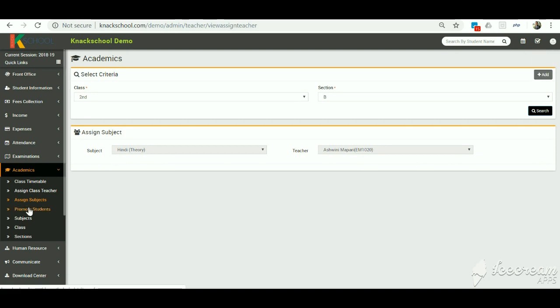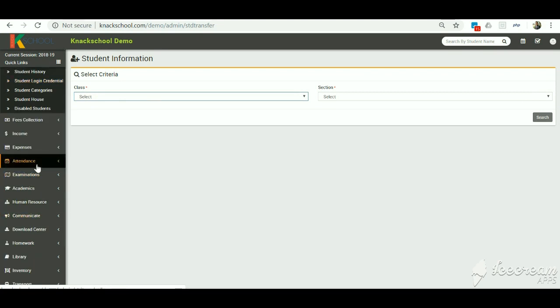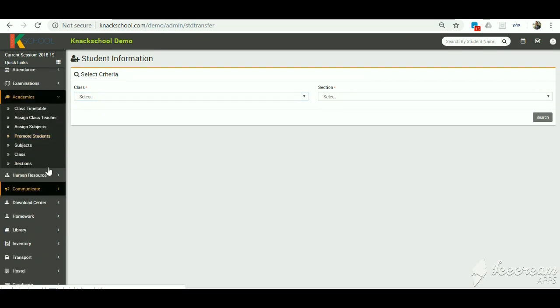So in promote student, if someone is in class 1 and he has passed and he should go to class 2, you just have to promote the student from here, so that automatically the student's data will go to class 2's section, whatever you give. It will go there automatically. So it's very simple, very simple actually.